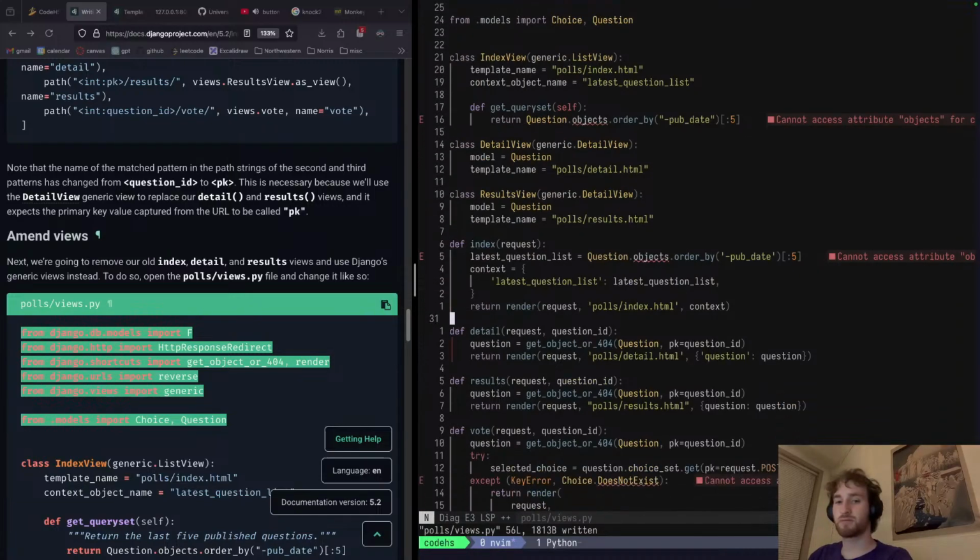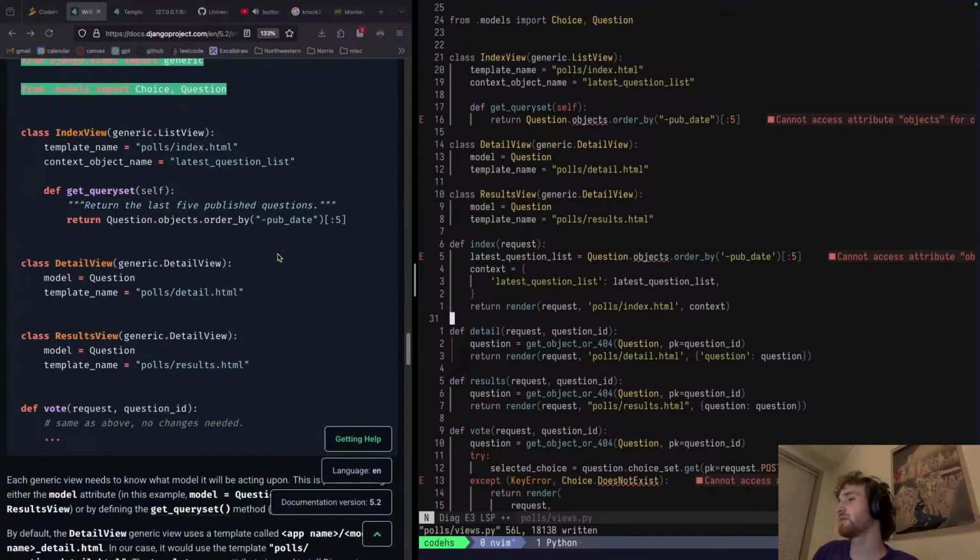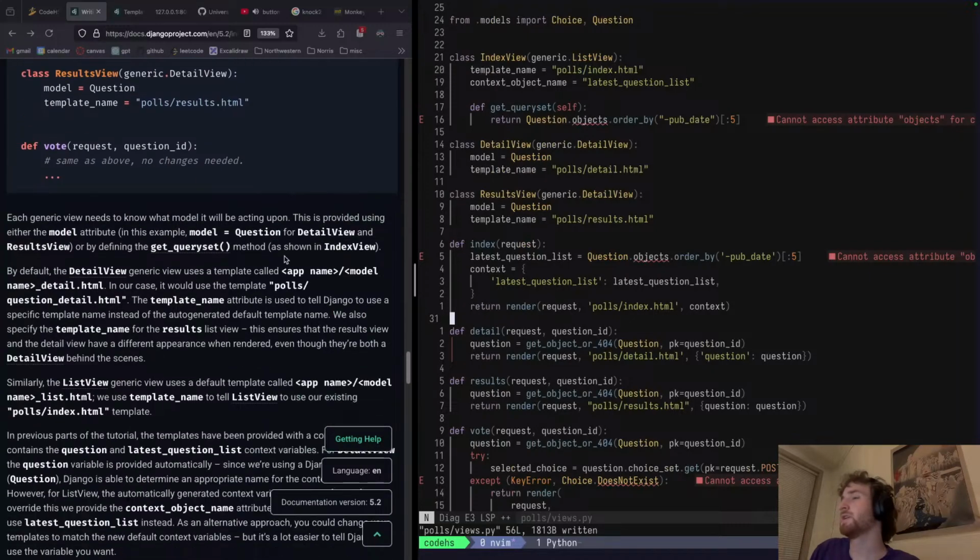Technically, yeah, there's decorators for those. They're not super common though. Each generic view needs to know what model it will be acting upon. This is provided using the model attribute, in this example model equals question. Oh, okay. So somehow it's using this context somewhere else. Okay. Maybe in the supers, I guess it could be like that.